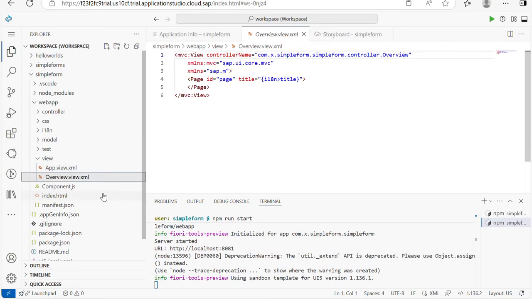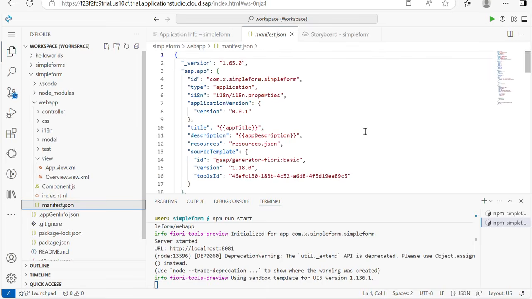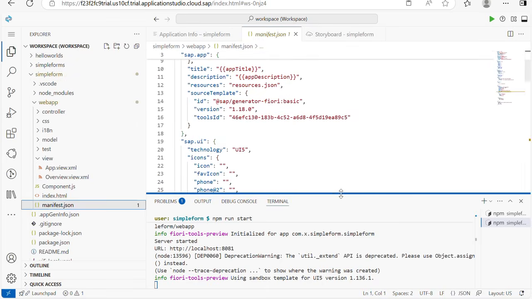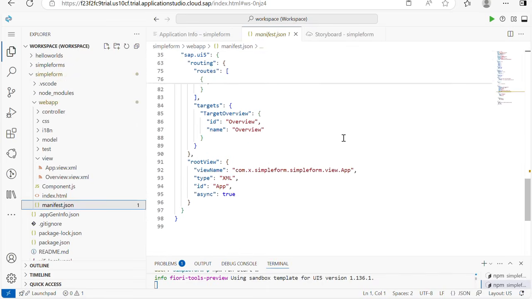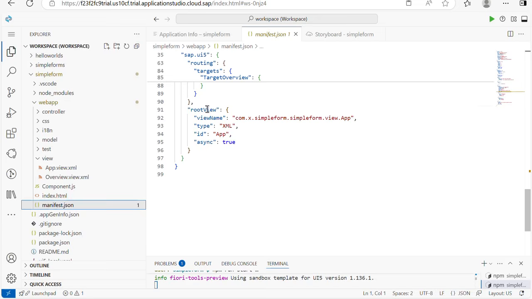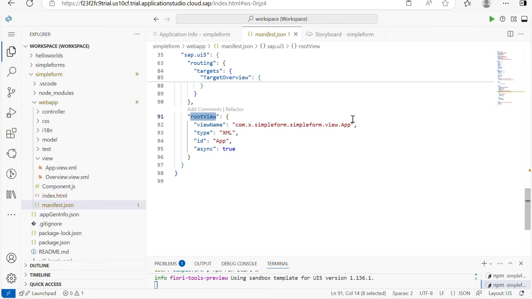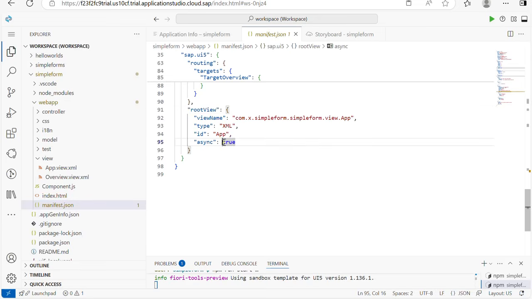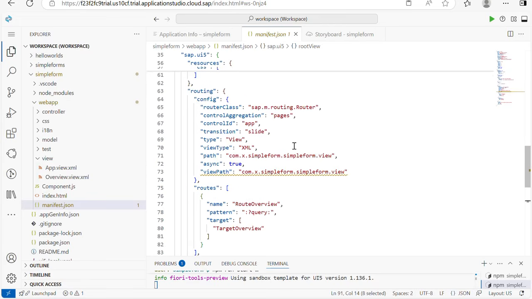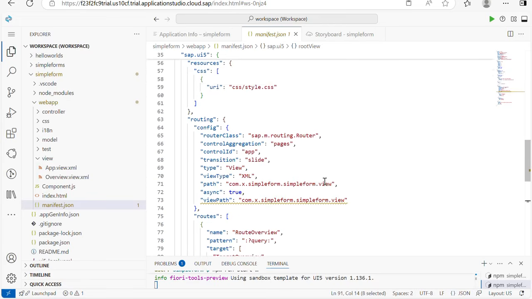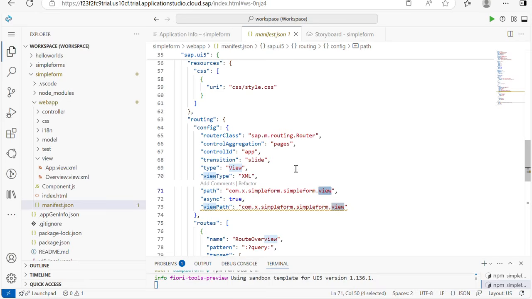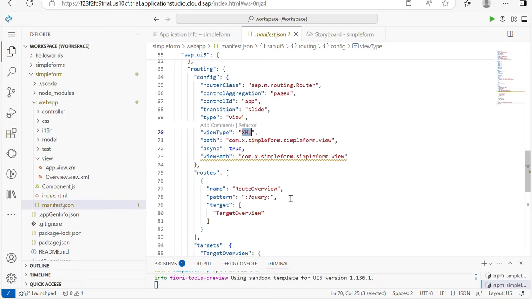This view, we will load it in our manifest.json. You can see that structure here. If you see, the main target view, the root view, is our app view. Within the app view, once you launch the application, this root view will load first. Within the root view, what is there? We are loading the first view. And here we can see the type of the view and the path, everything.